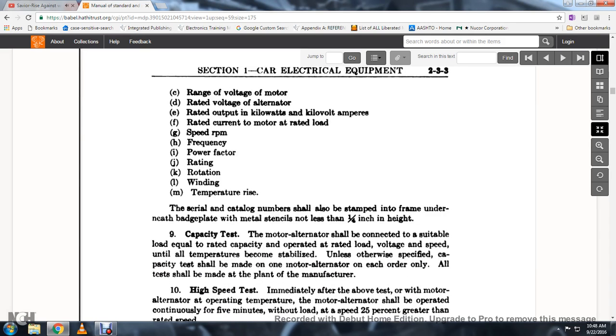The serial and catalog numbers are also stamped into the frame under the badge plate, with metal stencil not less than 1/4 of an inch in height.